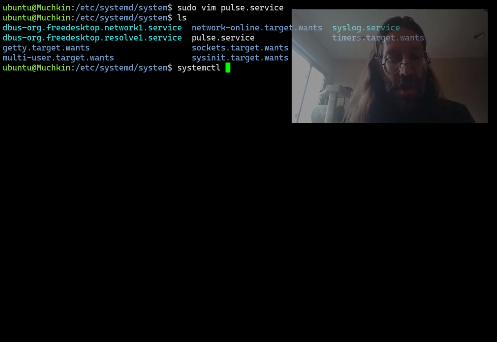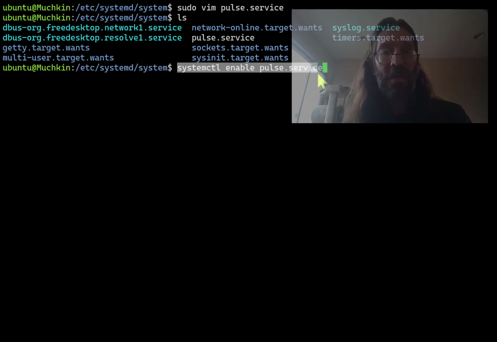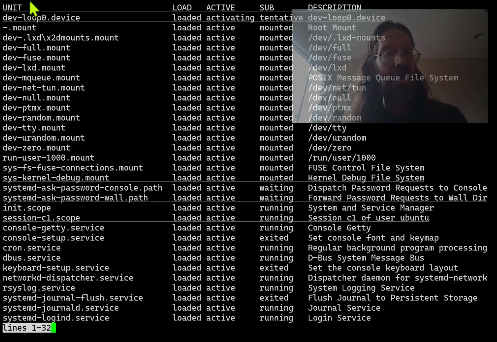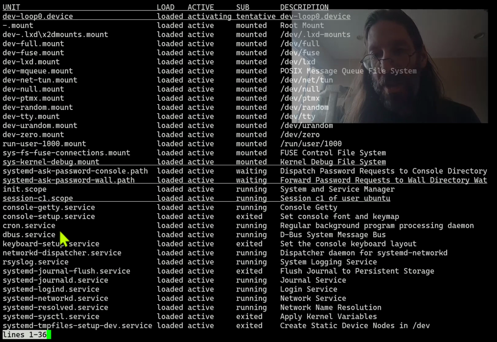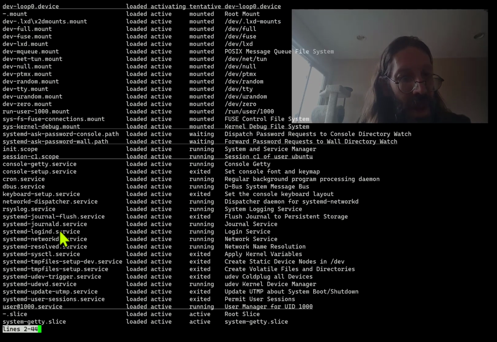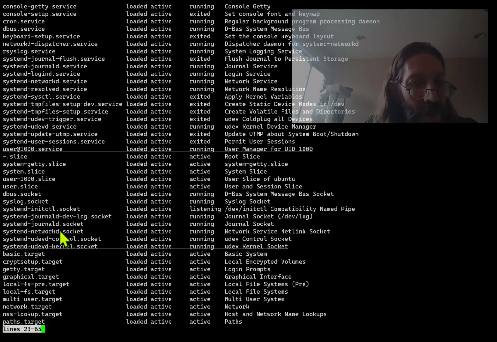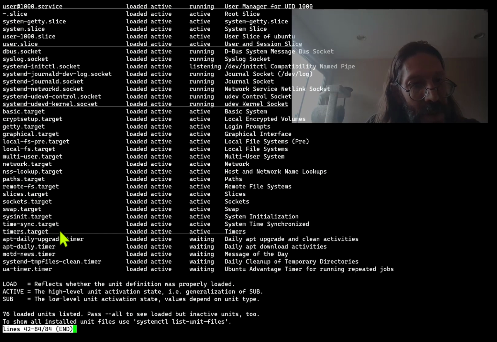So the command goes next, enable pulse.service. Although before I actually enable it, I guess it would be good to have a before and after. So I'll pull that into my copy buffer and just show you that if you just type systemctl, you will get this nice interactive interface of everything that's running on your system. I'll control minus to get it into sight. And as you scroll up and down, you will find that there is nothing called pulse on this list.